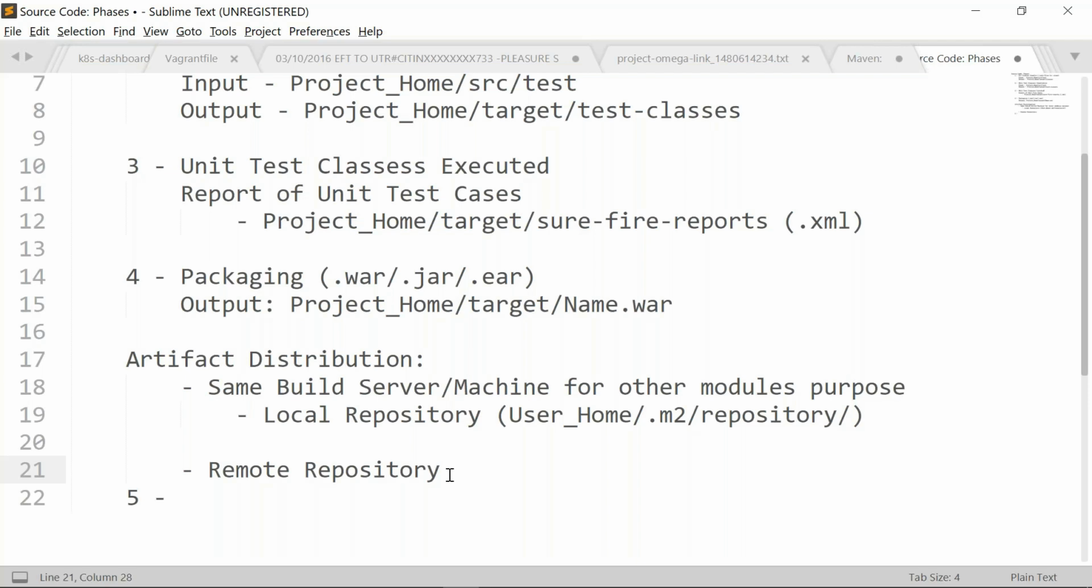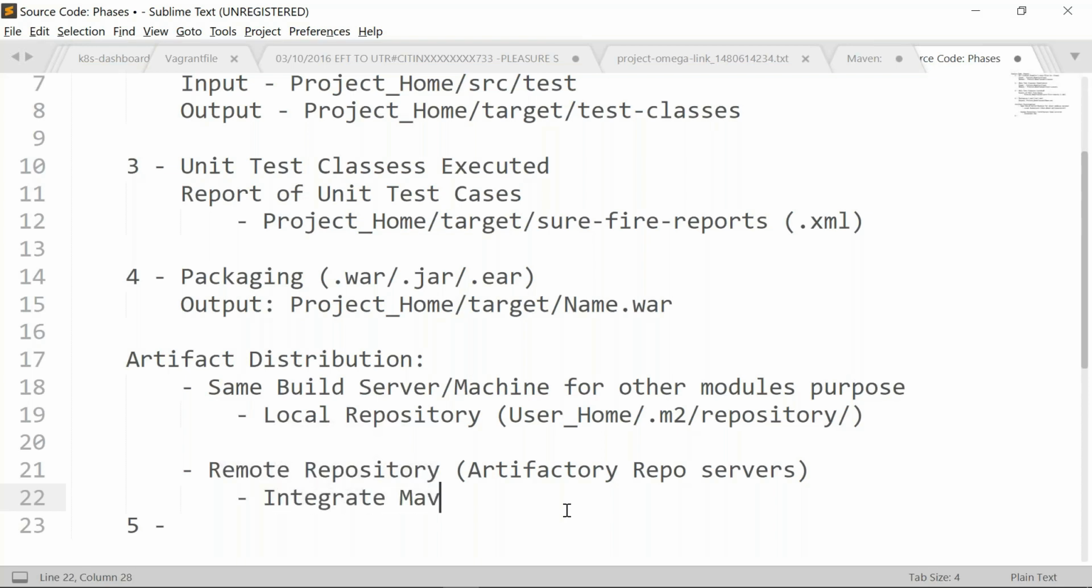The remote repository is nothing but our artifact repositories, the artifact repo servers which we need to use. The artifact repository servers available include Nexus, and we have different tools in the market. So what we are planning is to integrate Maven with a remote repository, to upload or to distribute.